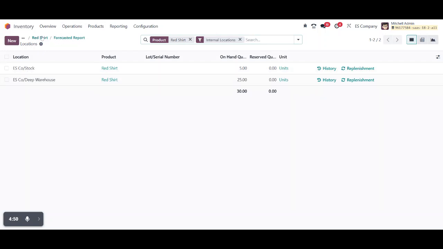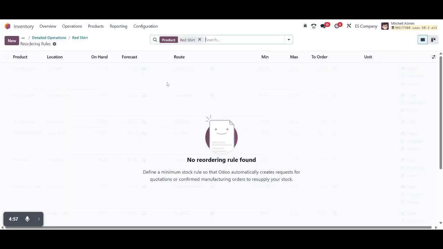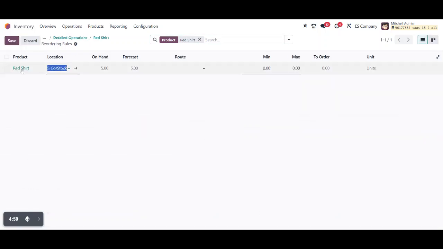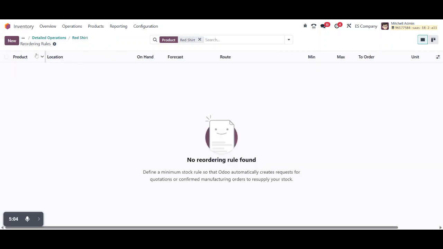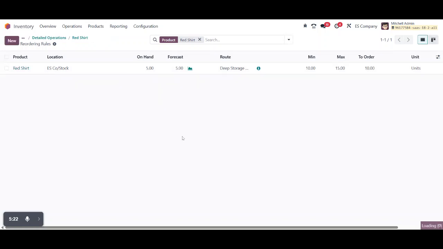Now let us again go back to the product and create a reordering rule. So when products are required in stock, I have already created a route. Minimum is 10 and maximum is 15. So I'll just save this.